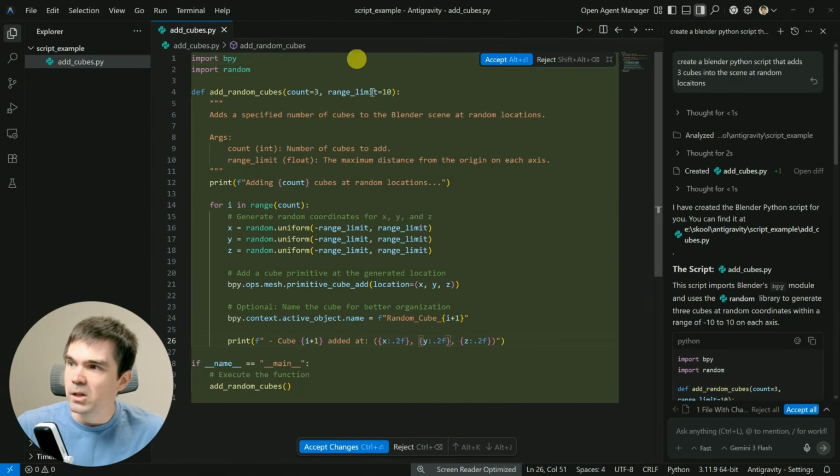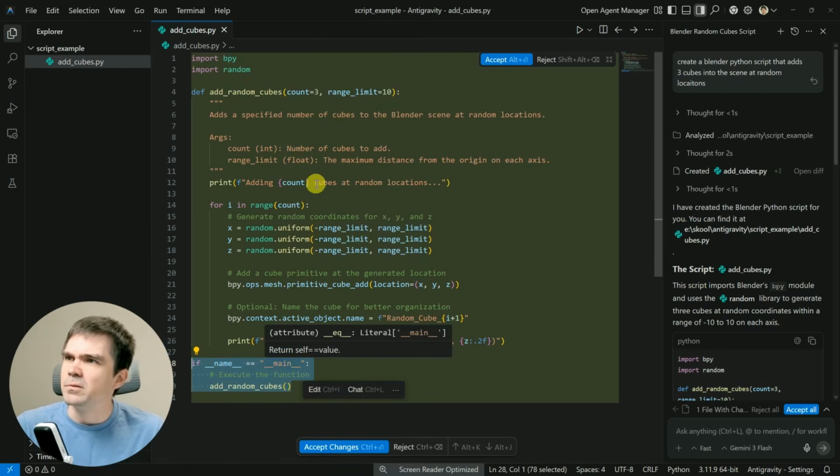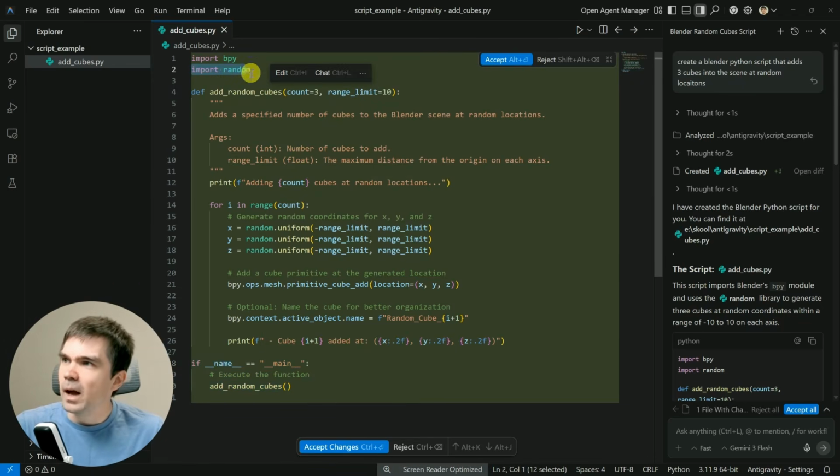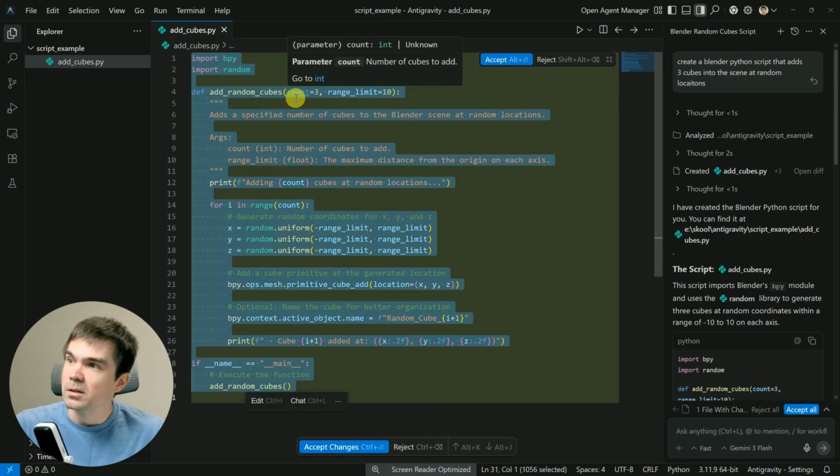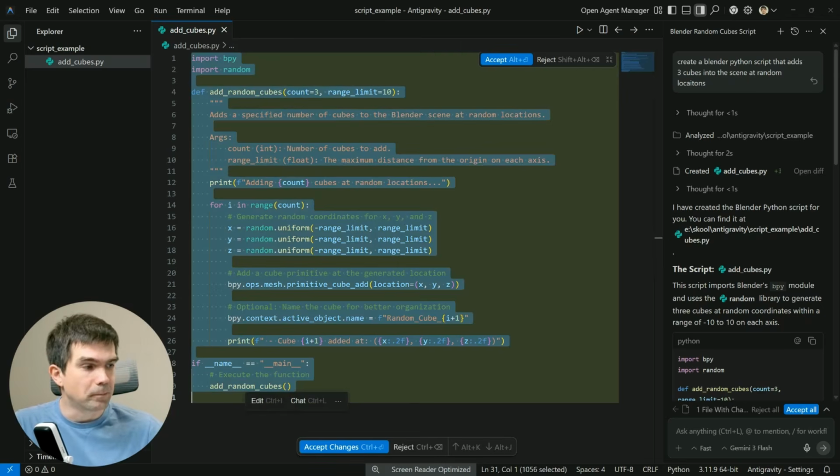So at this point, it generated a function that adds random cubes. It has some parameters that you could provide an update, and it also did a really nice thing that hides this under name main. Separate discussion for another video. Now, I can just go ahead and select all this code and open Blender.